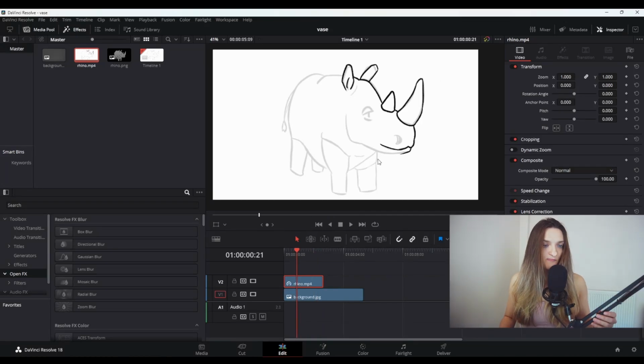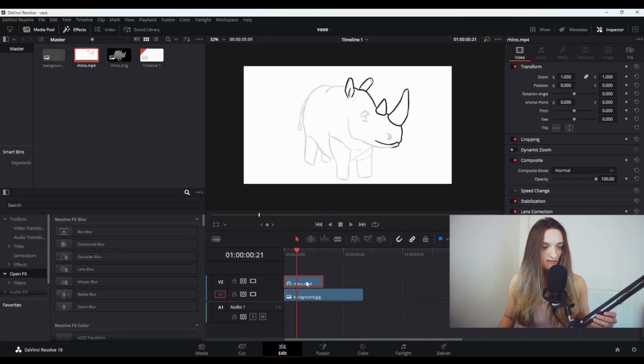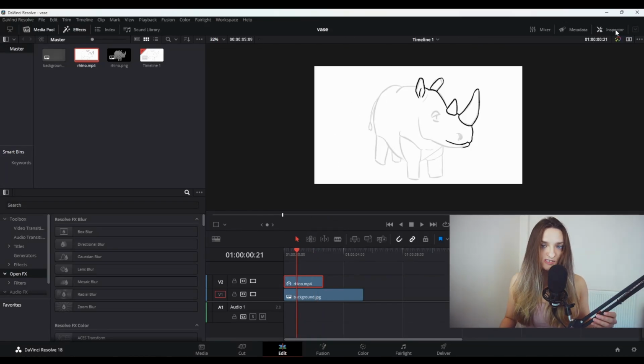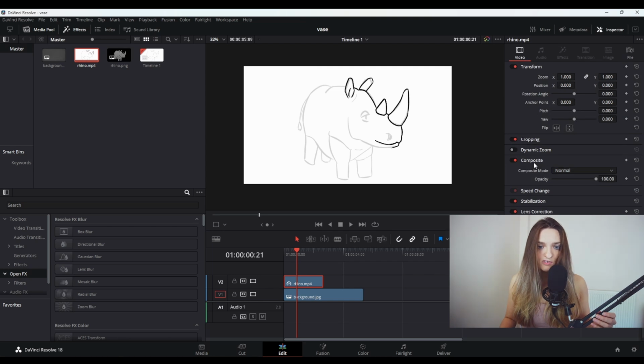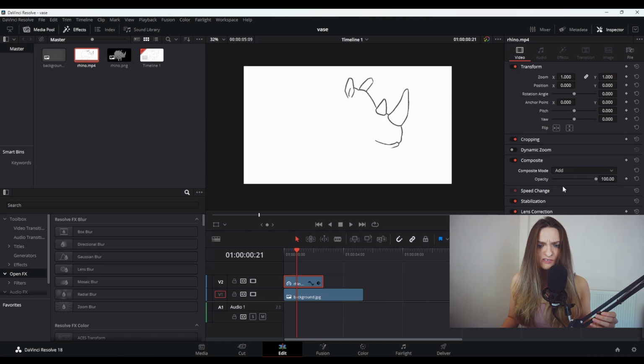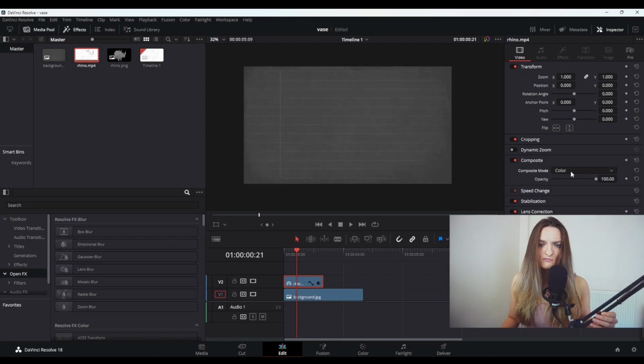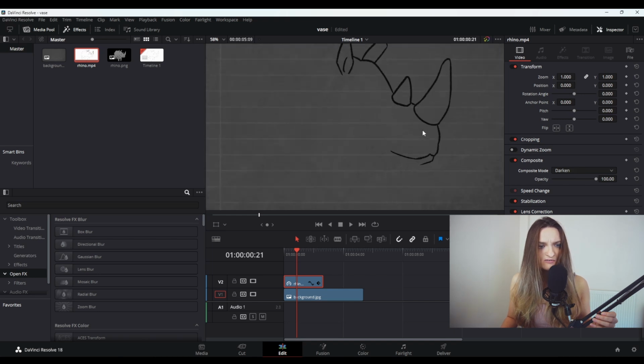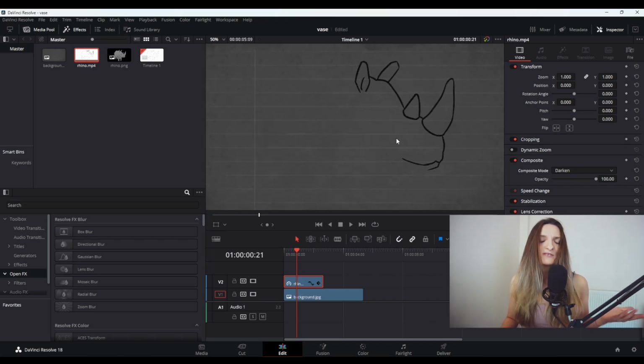So this is fine. Now we have this selected, and we have our inspector open. You go down to the composite mode, which I didn't mention earlier, and you can play around with the composite mode the way it will work for you. So just press add, and then use the mouse wheel. And as you can see, it's perfect, right?